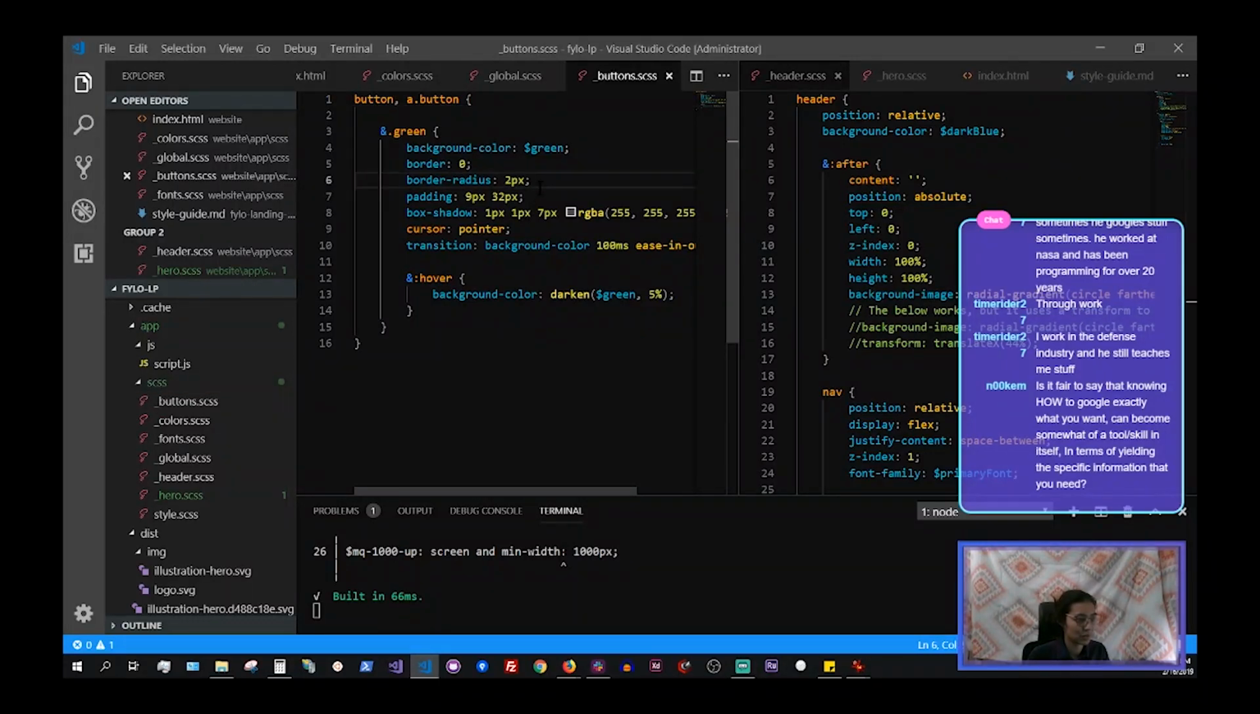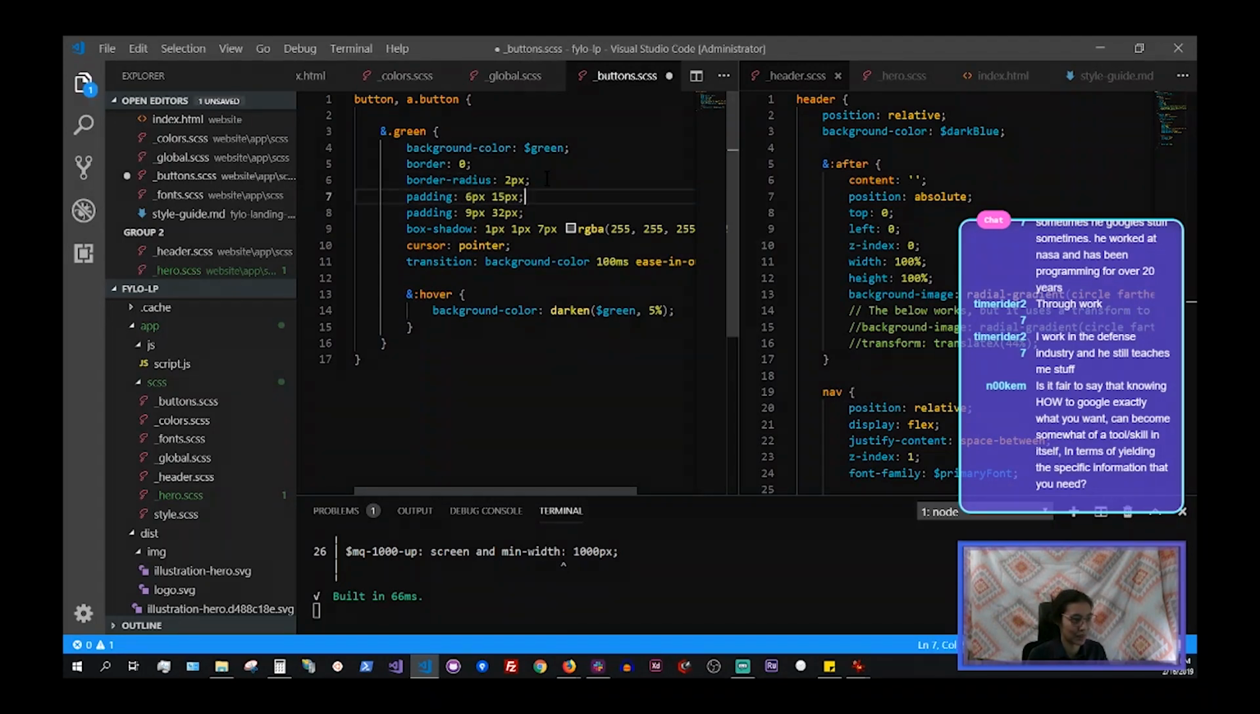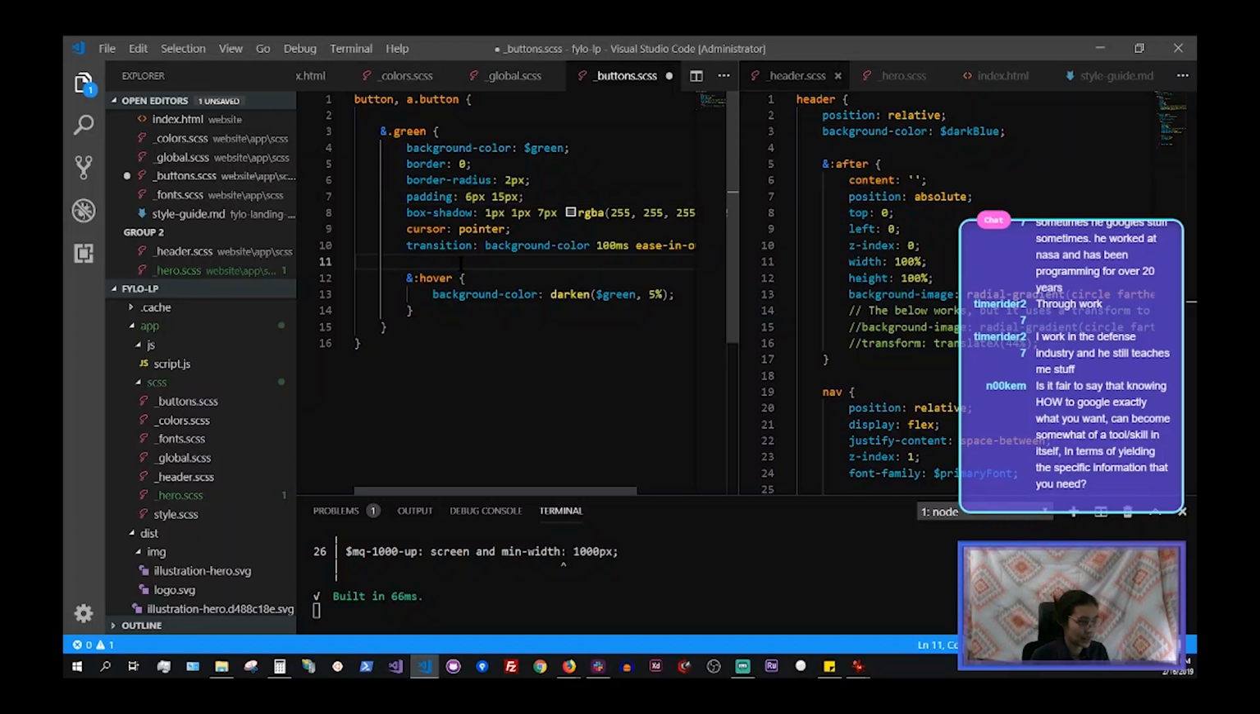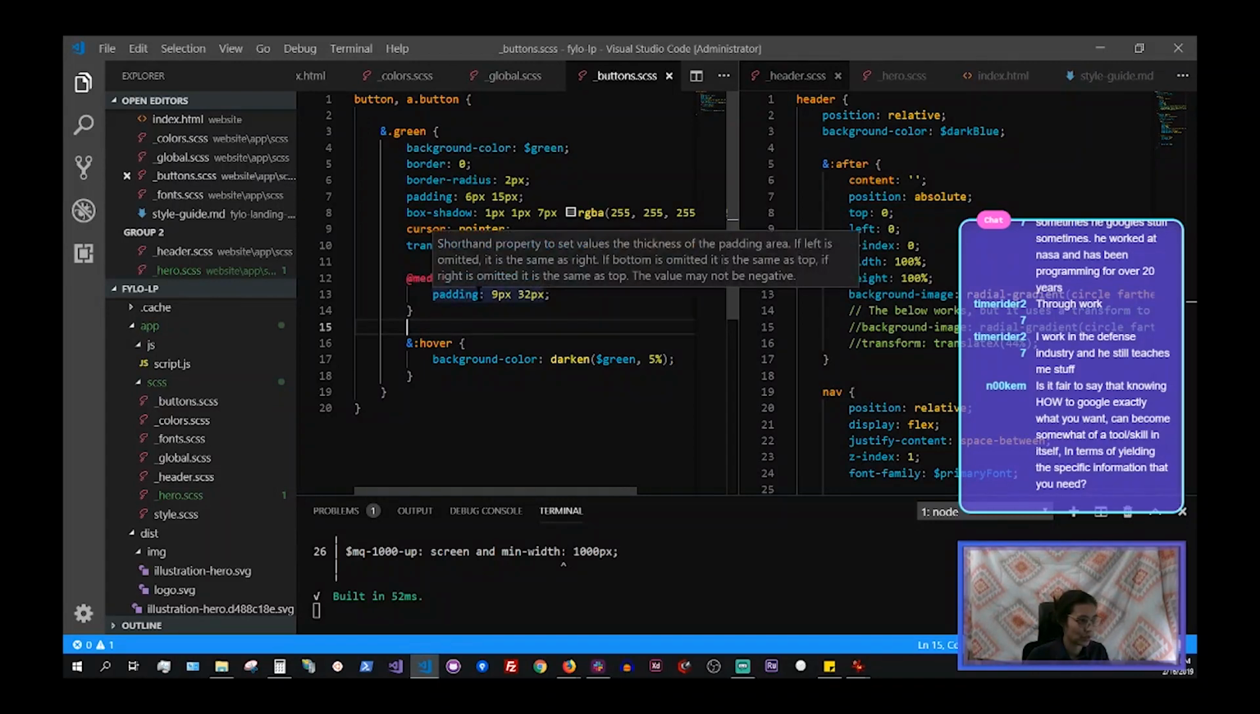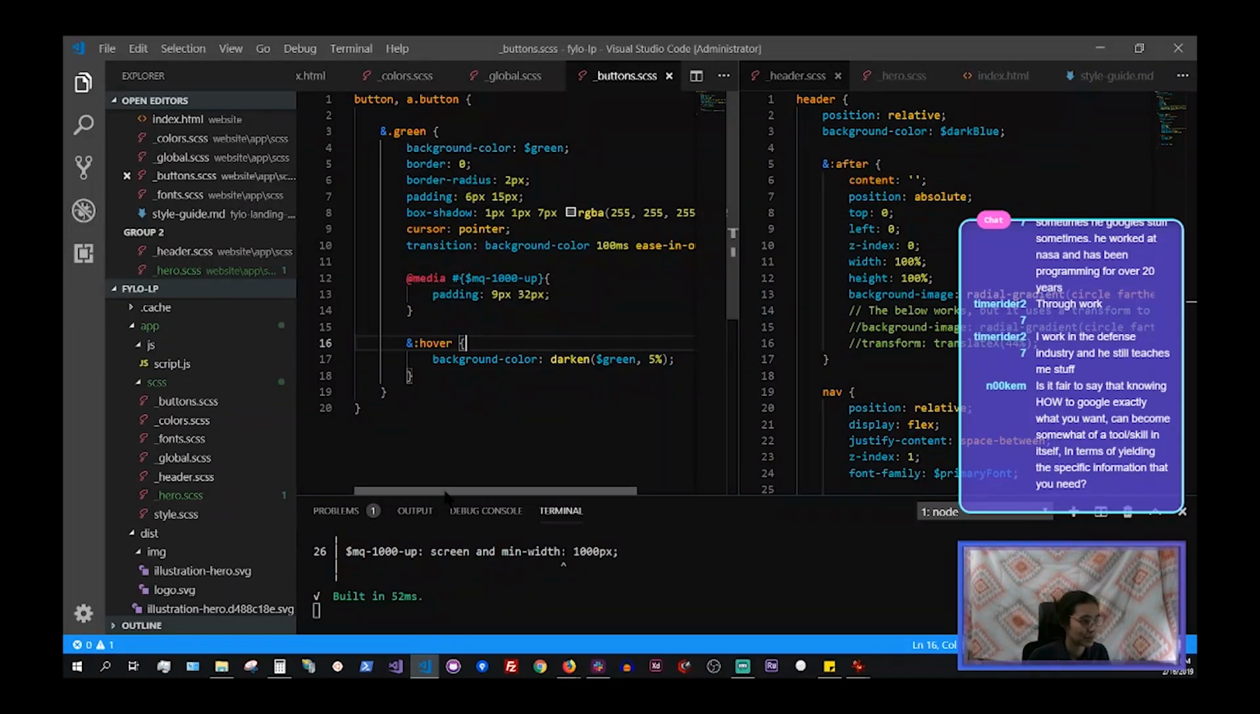Okay, so this padding that we had earlier was for the desktop version, so we want to keep that. So we'll add in the padding for the mobile, then add another media query. What was it? MQ-1000 up, I believe. There we go. Cool. It was kind of weird. The autocorrect, or the type ahead, didn't detect MQ, but whatever.